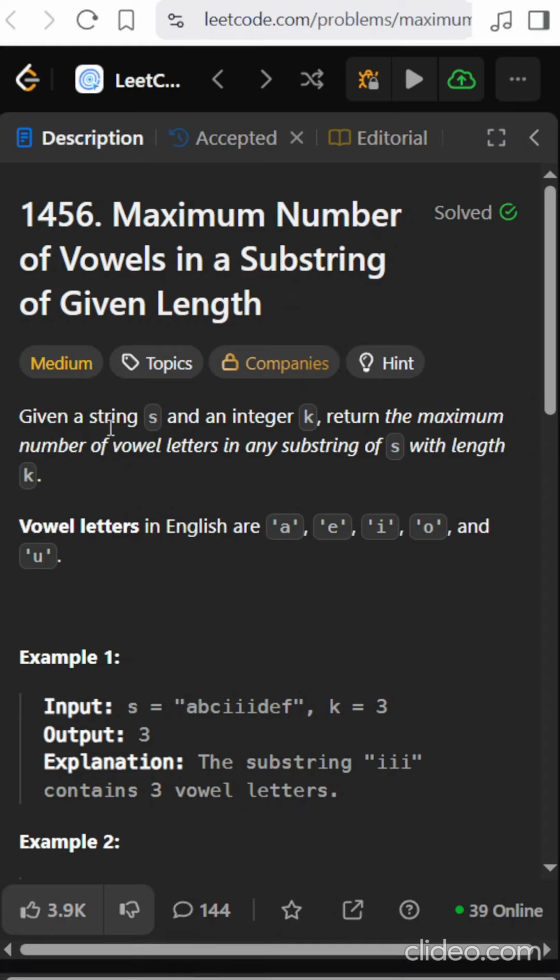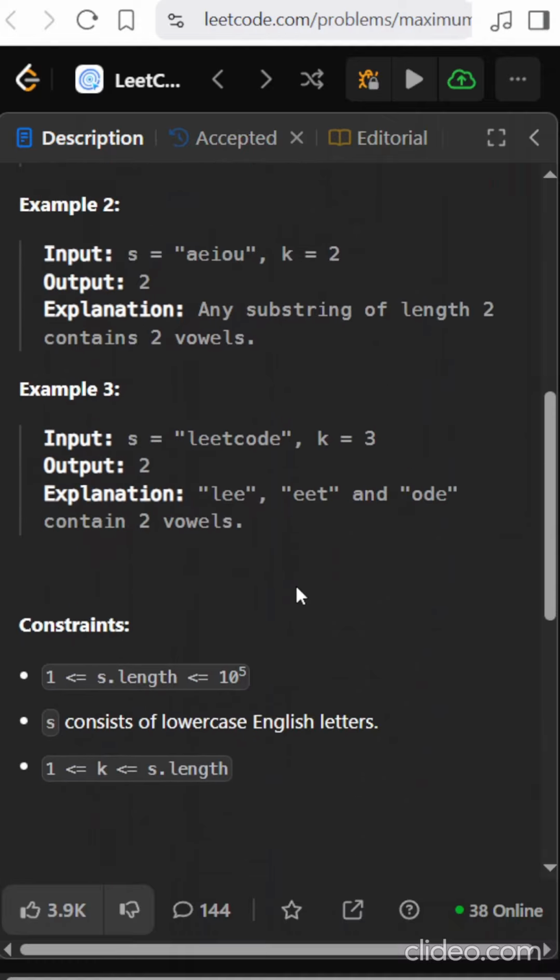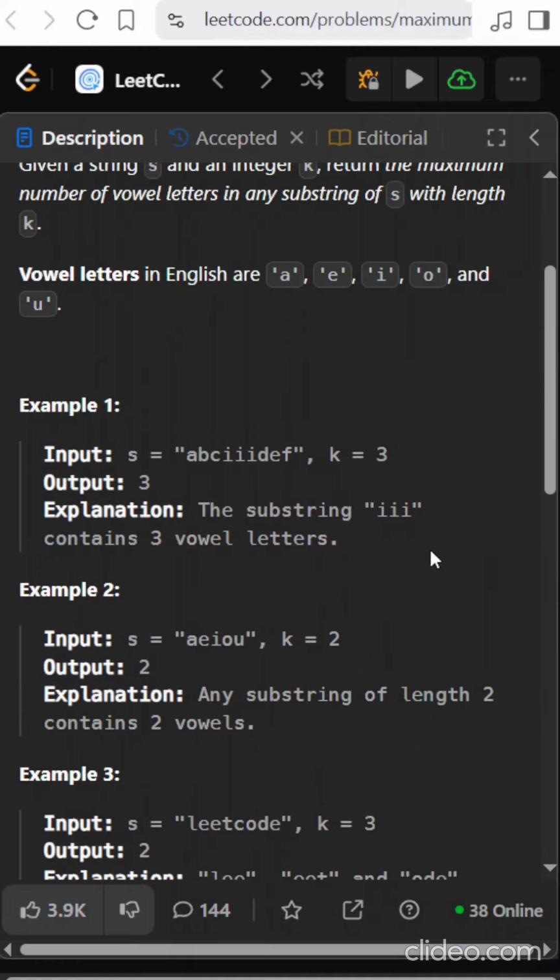So in this problem, we are given a string s and an integer k, and we need to return the maximum number of vowel letters in any substring of s with length k. Vowel letters in English are a, e, i, o, u, and they are in lowercase English. So that is important. Let's take this example.